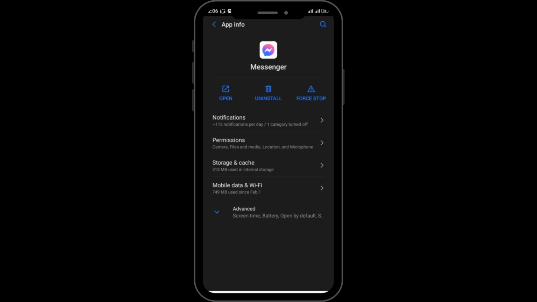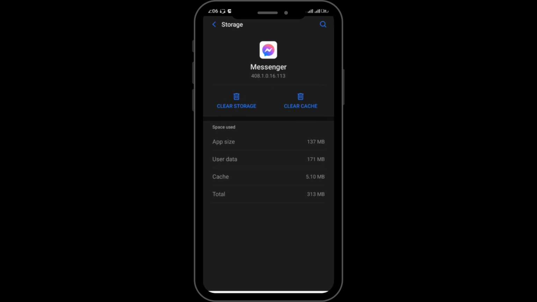You can also go to the storage and cache option, and from here you can clear the cache, and by doing that Messenger will be refreshed and you'll be able to fix your problem.